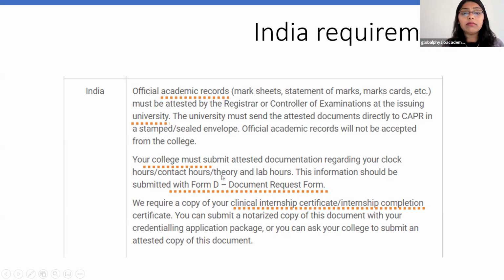Your college must submit attested documentation regarding your clock hours, contact hours, or the theory and lab hours, that is the minimum clinical hours. This information is also submitted with Form D, the document request form. So that Form D is also by the college. We require, and "we" means the CAPR, because this is from the CAPR, a copy of your clinical internship certificate if you are from India or any other such country.